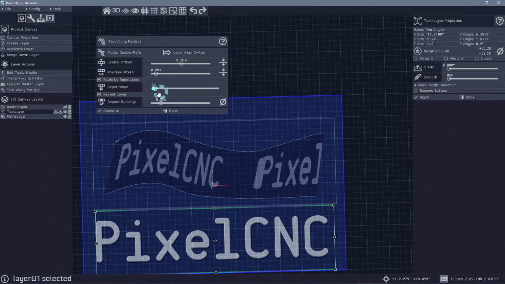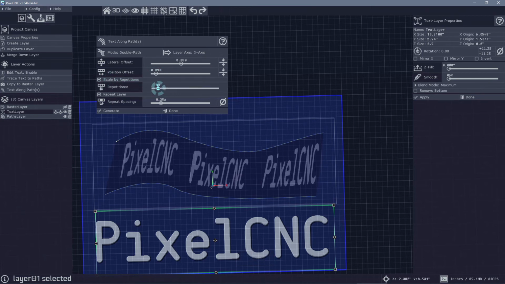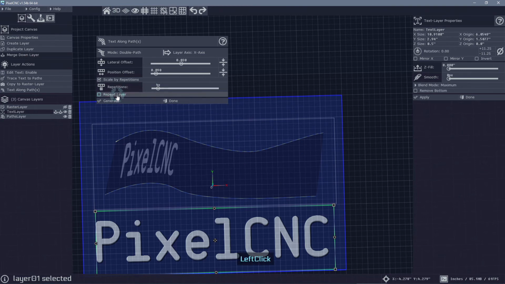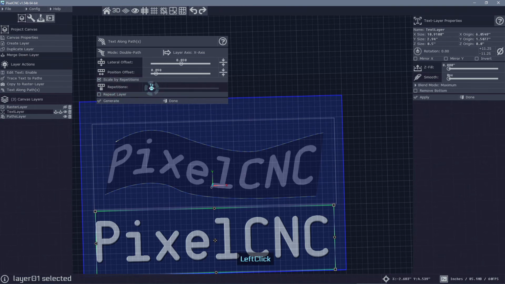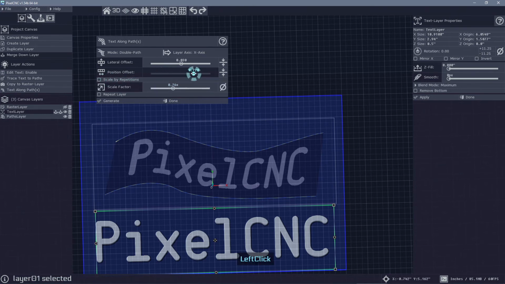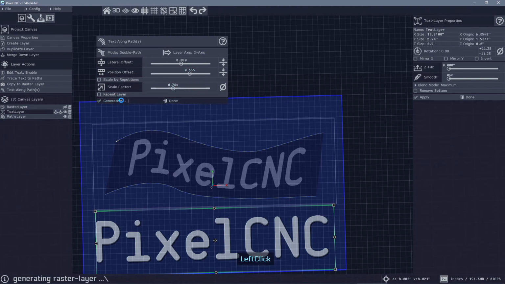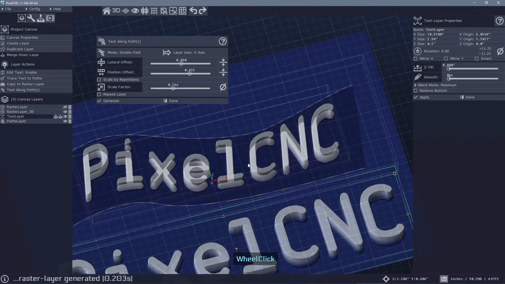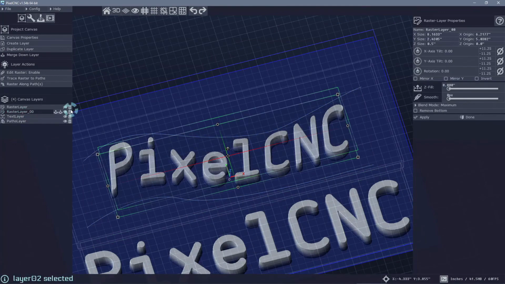We can also do scale repetitions with the double path. And let's turn off repeat layer. Let's put this down to 1 repetition. Well, actually, let's go like this. I want to fit it in there, get it a little bit centered like this. So we can hit generate. And there's our new text along paths right there between 2 paths.